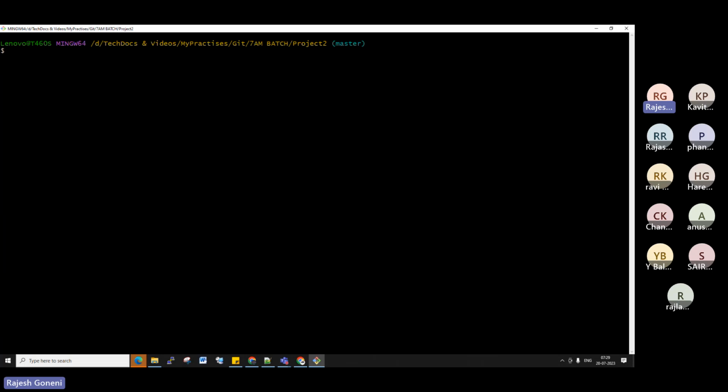Scenario number three. You want to create a repository and directory together. Listen carefully. You need to create a repository and directory together. So is this possible?